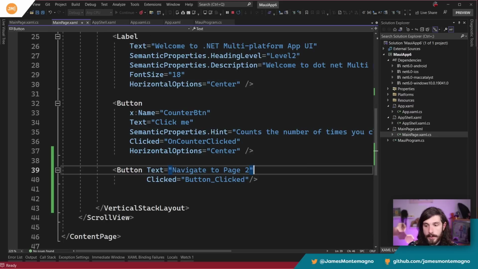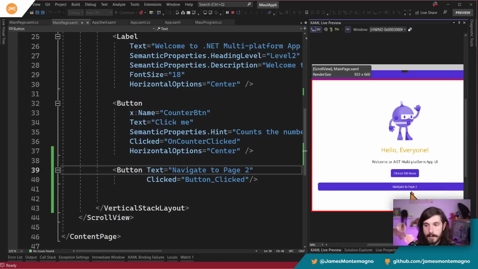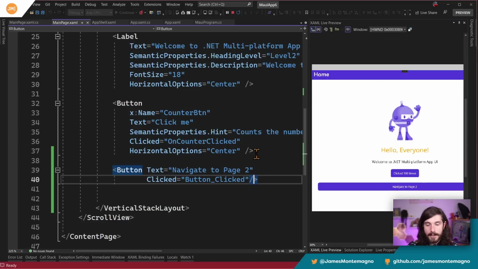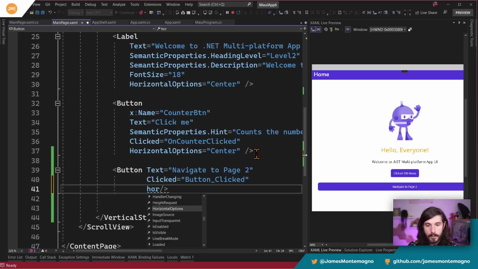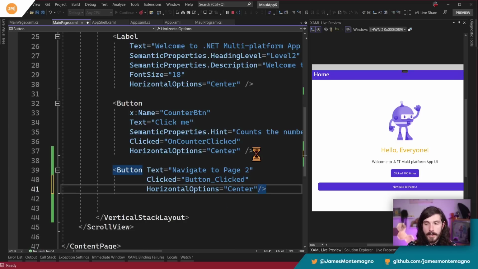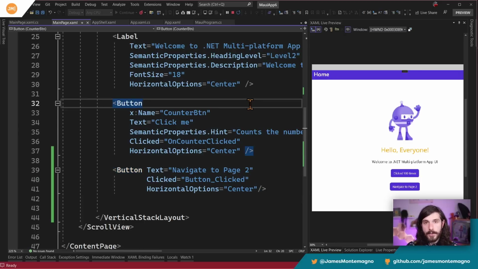And then I can do other things. I can, of course, open that XAML Live Preview and we can see that that button is there, which is nice. I could then do horizontal options. I can center it and hit save and do those different properties. Now, I'm not going to go into every single control or every single thing that you can do in .NET MAUI. We have full documentation and learning paths and other videos on that too.